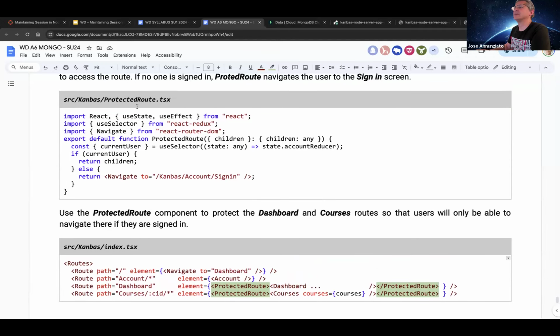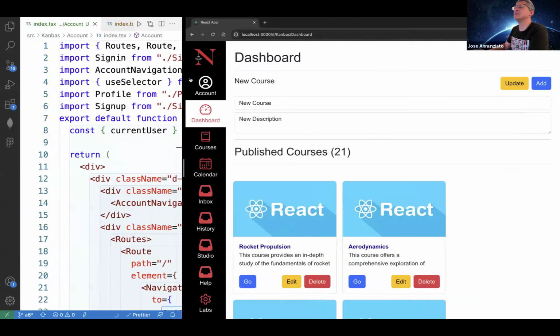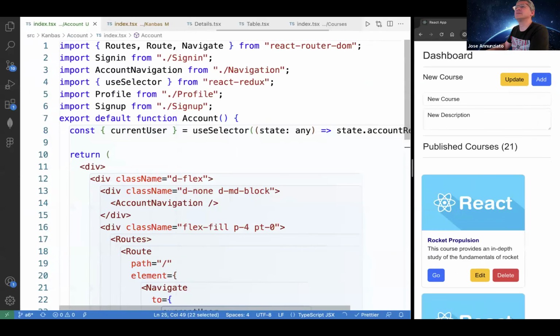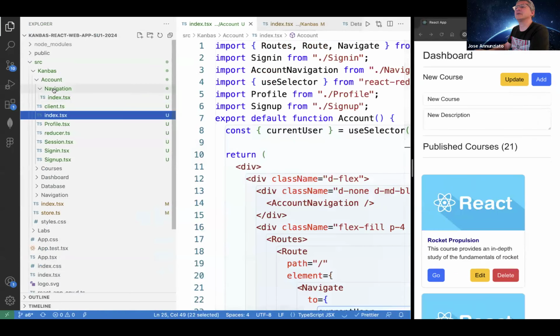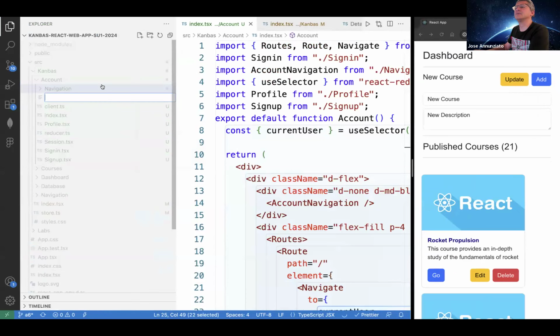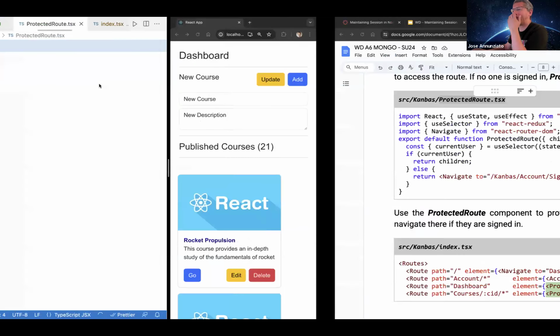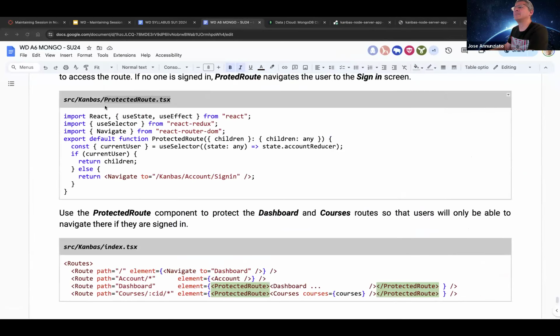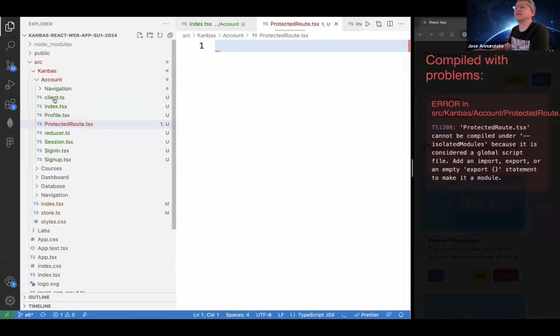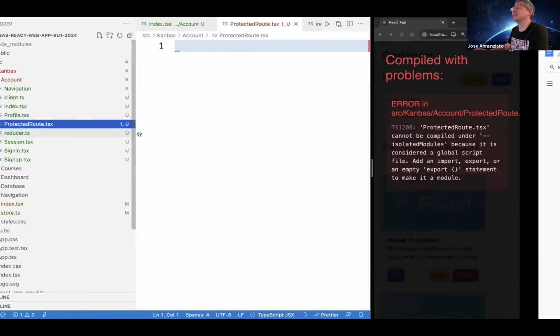Okay, so let's protect the route. Let's implement that. This will be a new component here in account. Protect the route. I guess it's implemented in the canvas. I guess it doesn't matter. Yeah, I'll implement it there.